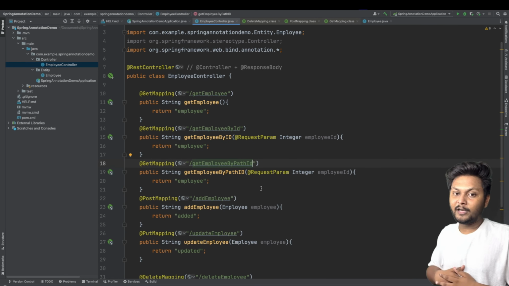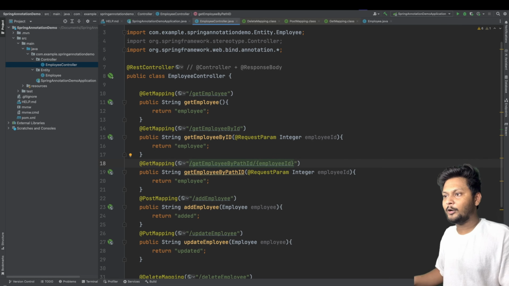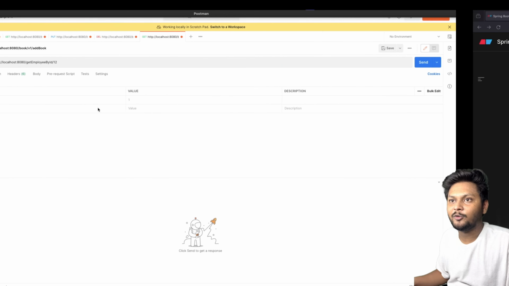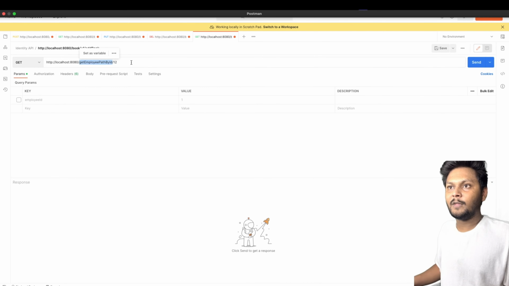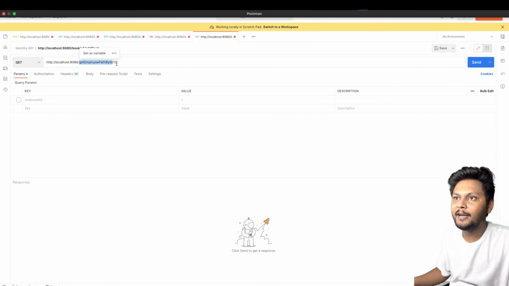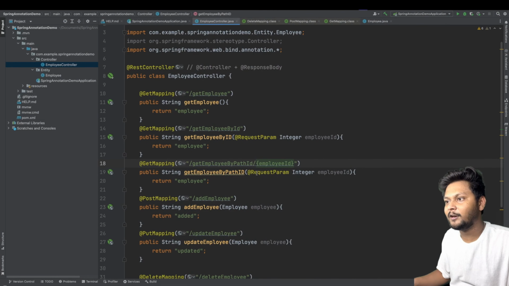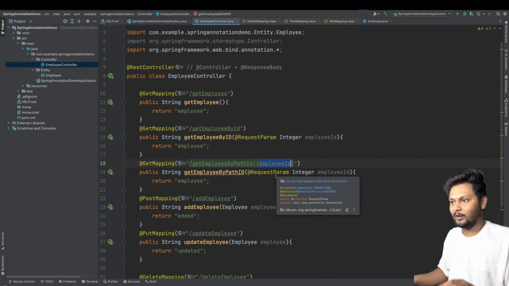Whenever we want to accept that inside a path variable, we need to define it inside the URL. Employee ID is going to come inside the URL, right? So here also I will update that path. As you can see, get employee by ID slash we have employee ID. The same mapping we are giving over here: get employee by path ID and slash employee ID. This is a parameter that we are passing from the request URL, right?